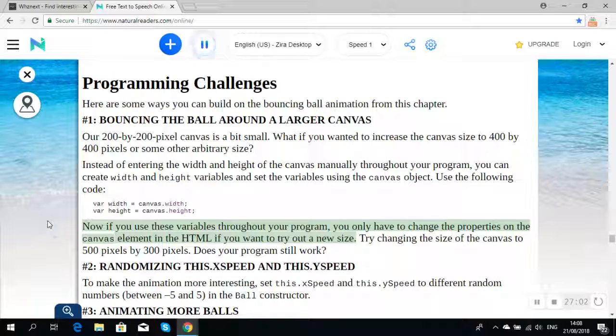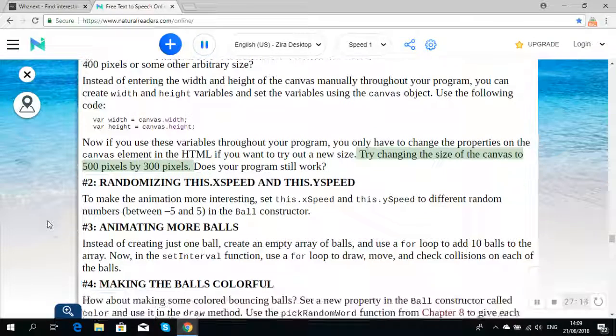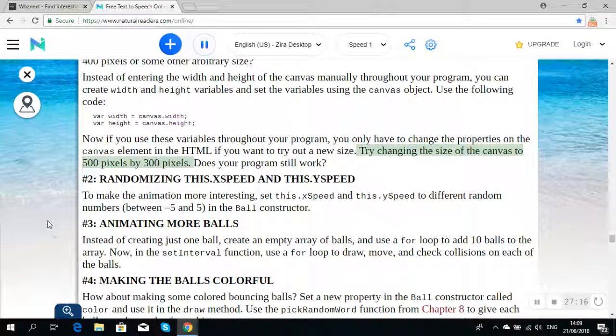Now if you use these variables throughout your program, you only have to change the properties on the canvas element in the HTML if you want to try out a new size. Try changing the size of the canvas to 500 pixels by 300 pixels. Does your program still work?